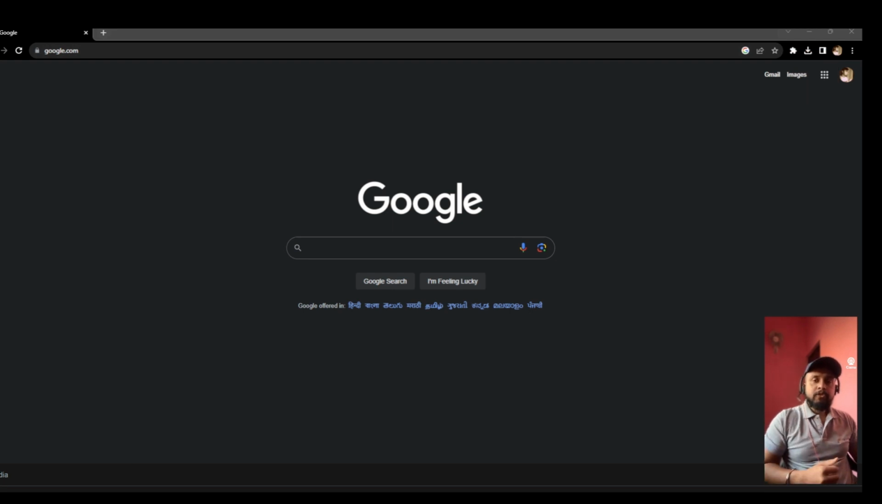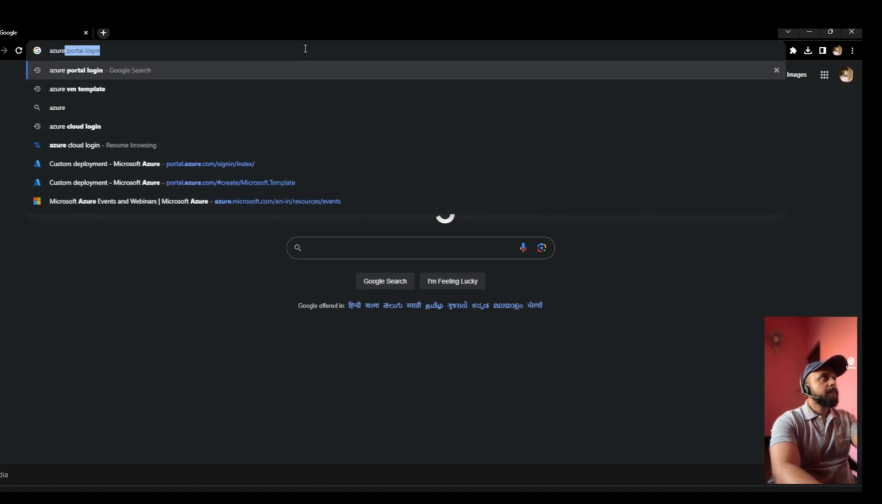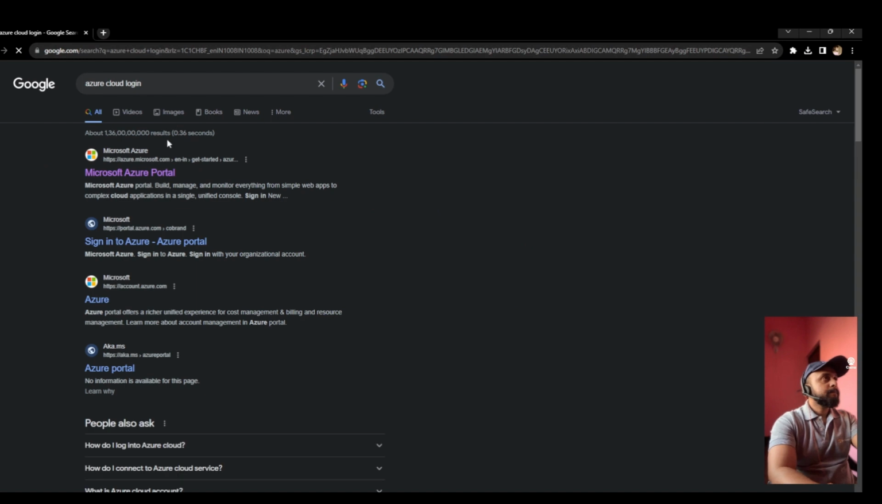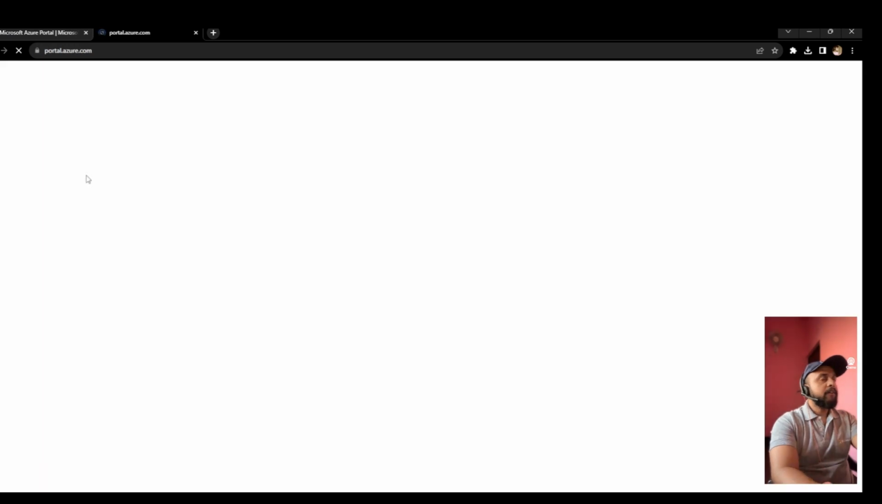Today I'm going to show you how to create an Azure VM from a custom template. So let me log into the Azure portal. Here I'm inside the Azure portal. I'm signing in. Because I've already signed into the Azure portal, it's taking my credentials.